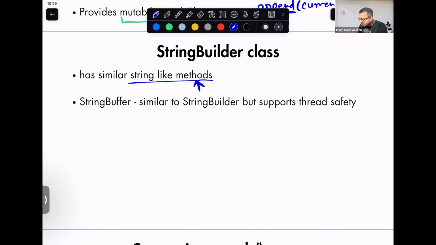There is another class called StringBuffer. It has the same properties as StringBuilder. Every property is the same, except it is thread safe. StringBuffer supports thread safety, which means, so what exactly is thread safety?